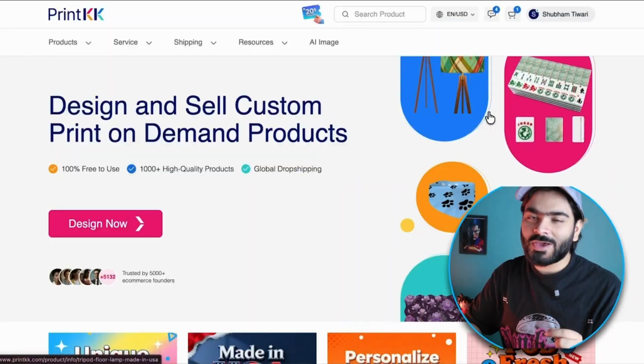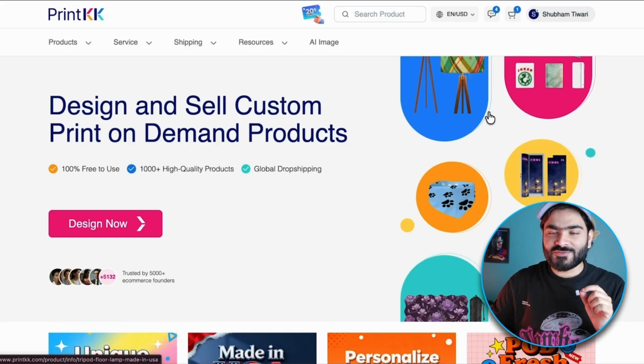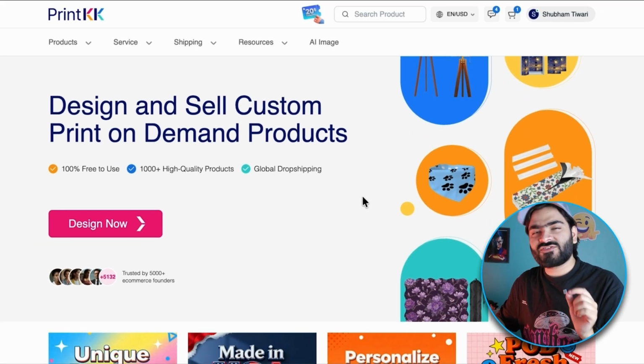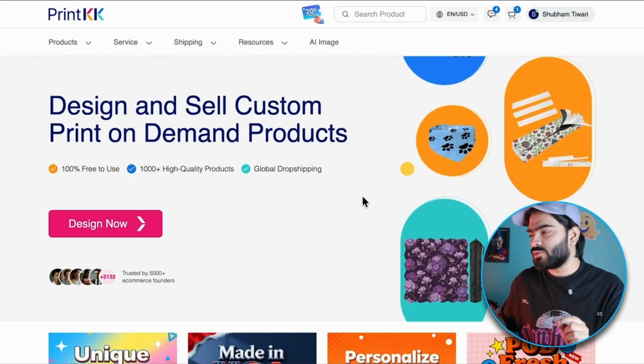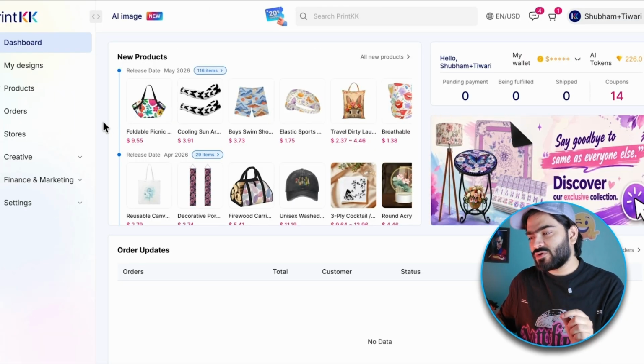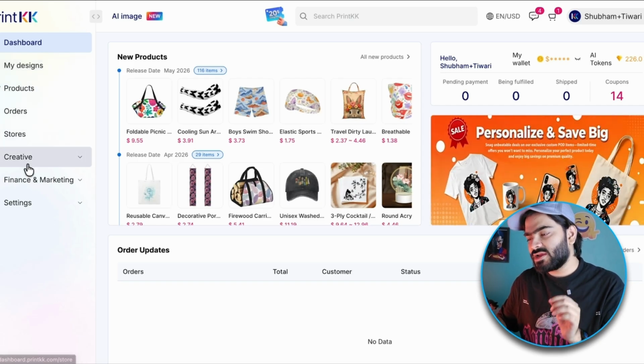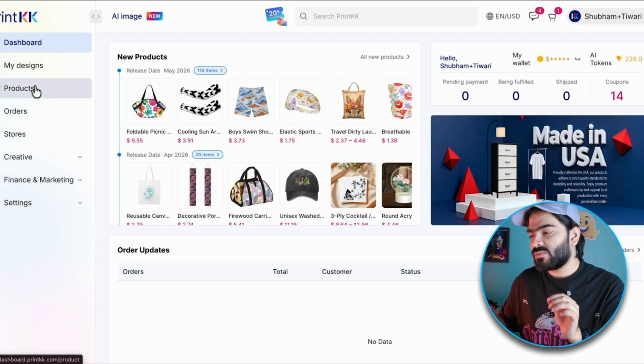So as you can see here, we are on our laptop screen. All you have to do is go into Google and search printkk.com. You will land on this page. So just create your account. It will redirect you to a dashboard. Now you can see we have different tabs: My Design, Product, Order, Store, Creatives, Finance, Marketing and Settings. We will explore them one by one.